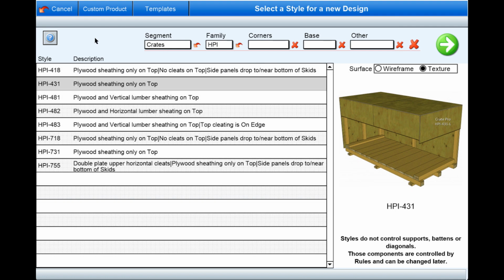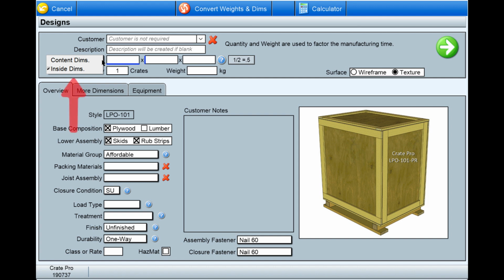Out of the over 400 templates, we'll help you select a group of preferred styles to help you be more efficient. The only information you need to enter are either the inside dimensions or the content dimensions. There are reasons to select one over the other. All of the other fields will be filled in based on your own preferences. Of course, all of your defaults can be changed for each design.